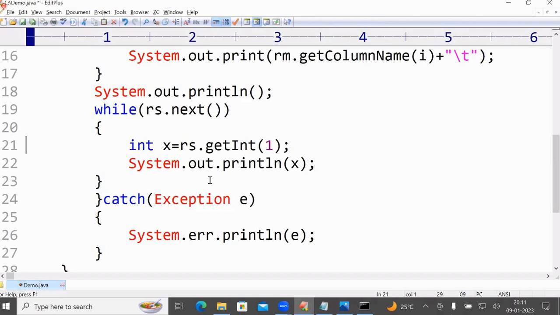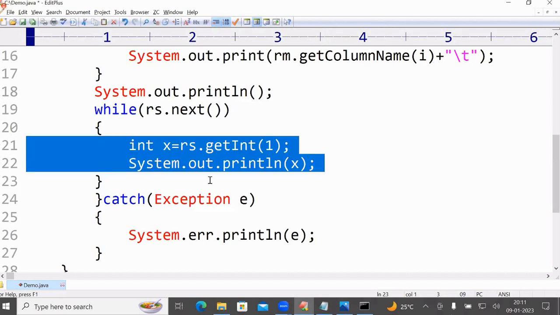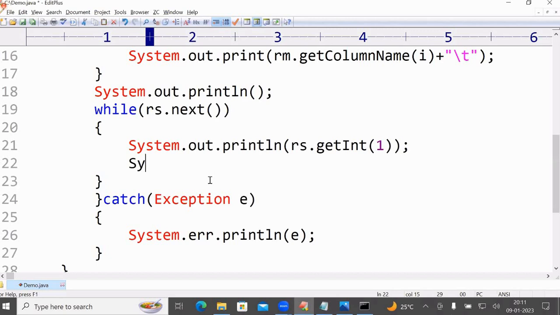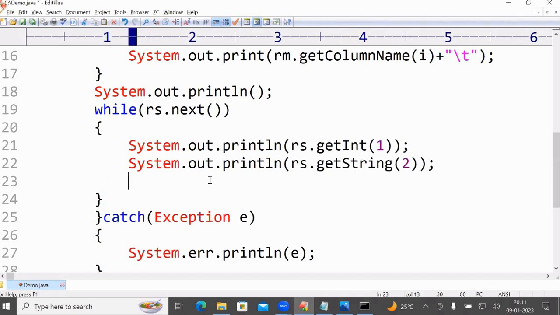Instead of writing 2 lines, can I write it as 1 line? What do you have to write? Here rs.getInt column number 1. Same style: System.out.println rs.getString column number 2. Next.